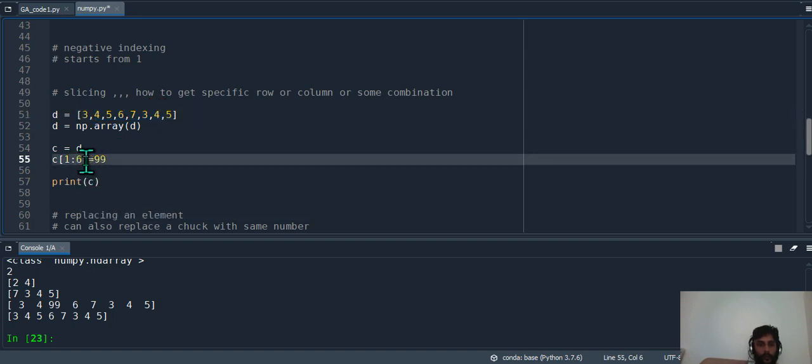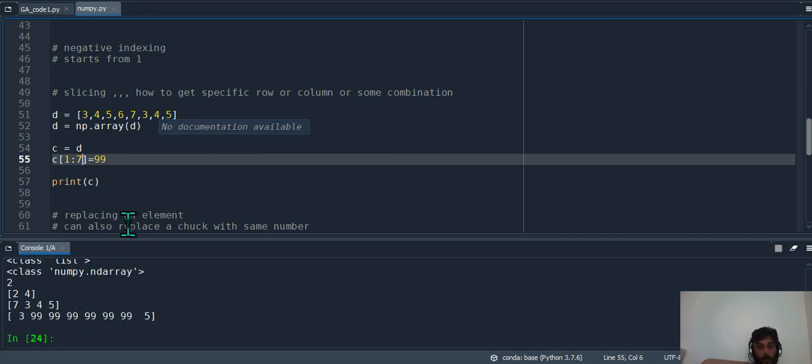Okay, let's try and go 6. So basically you're going from 1 to 6 element, so that's not gonna go. You have to go up till 7, so that's gonna give you 4, right? So everything is gonna be changed in 1999 or 99 now. So this is how you can replace a chunk with the same number, right?